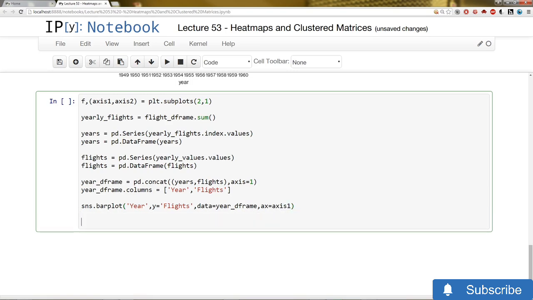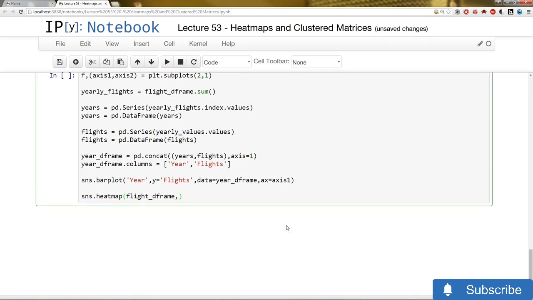And then I'm going to create a heat map below it. So I'm going to say sns.heatmap flight underscore d frame. And then let's go ahead and get a color palette for that. The way we can do that for a heat map is by passing the cmap argument. And in this case, I'm going to choose Blues. And you can look at the documentation for other color schemes. We'll also say ax is equal to axis 2, so it goes below.